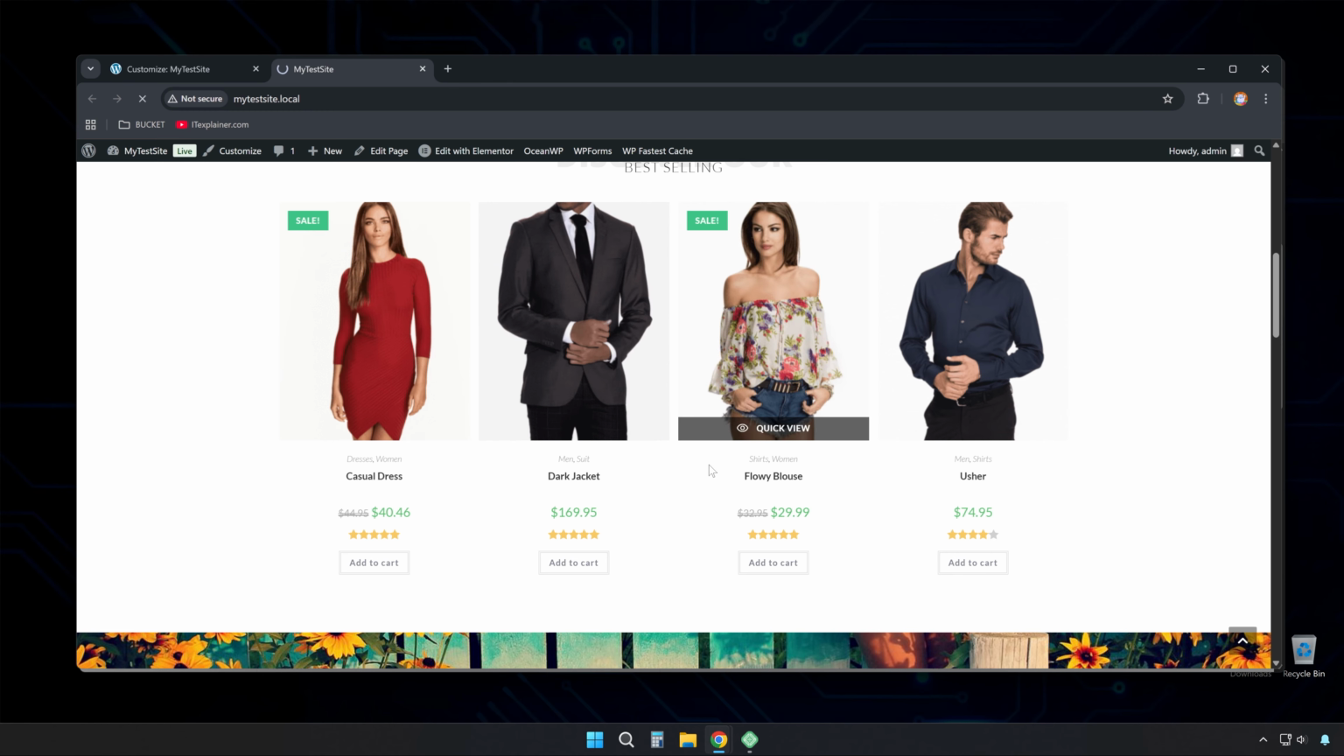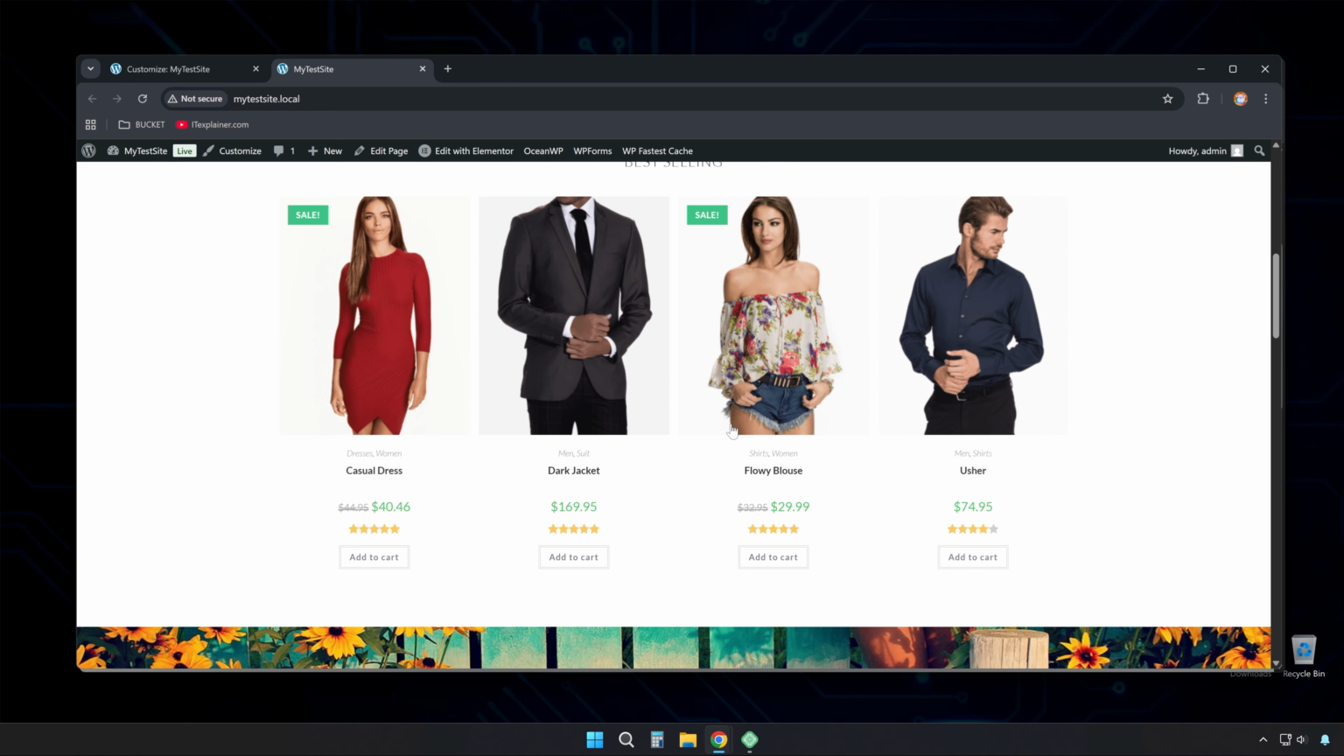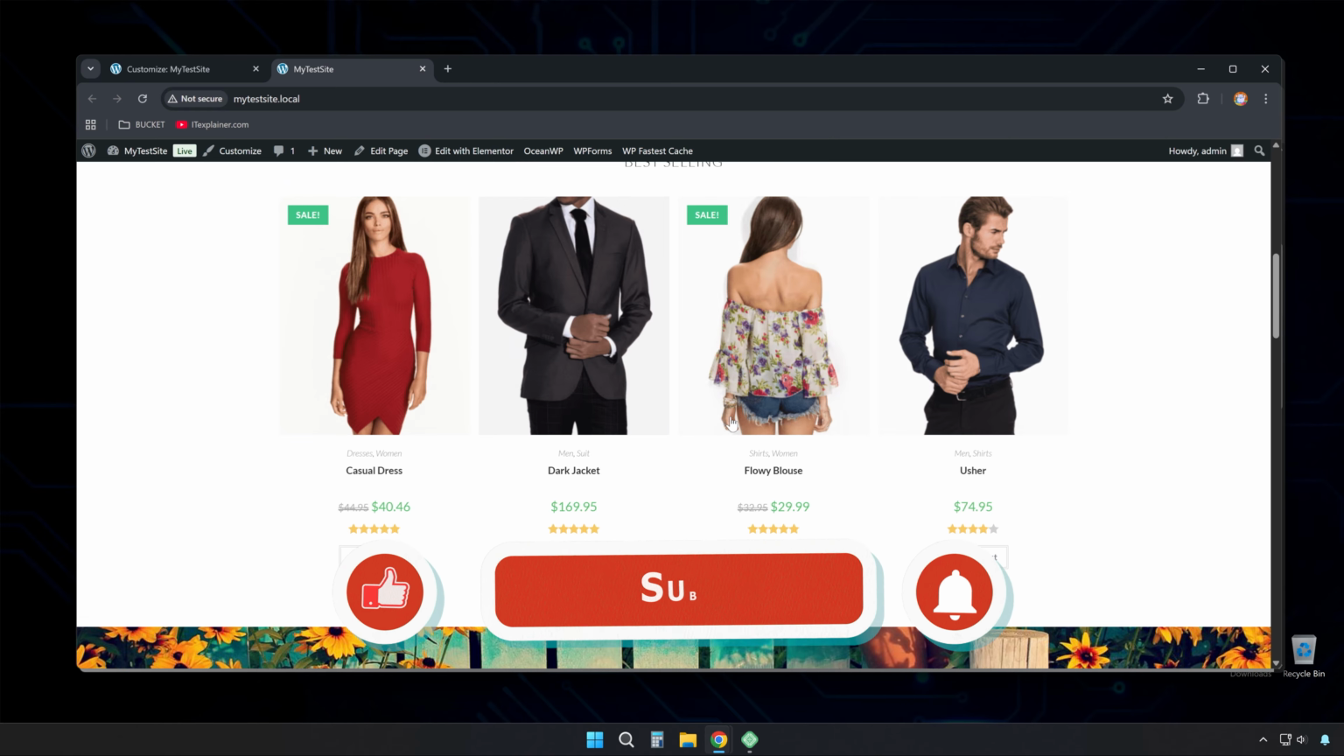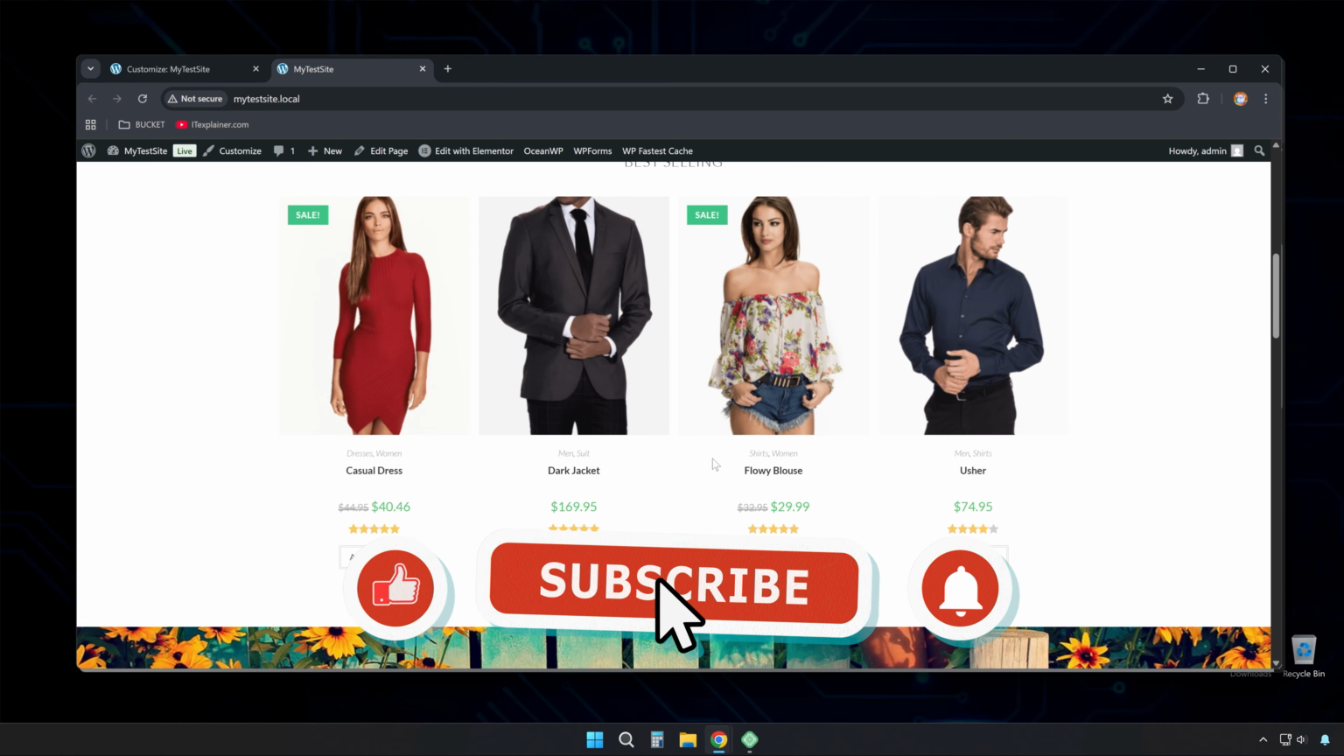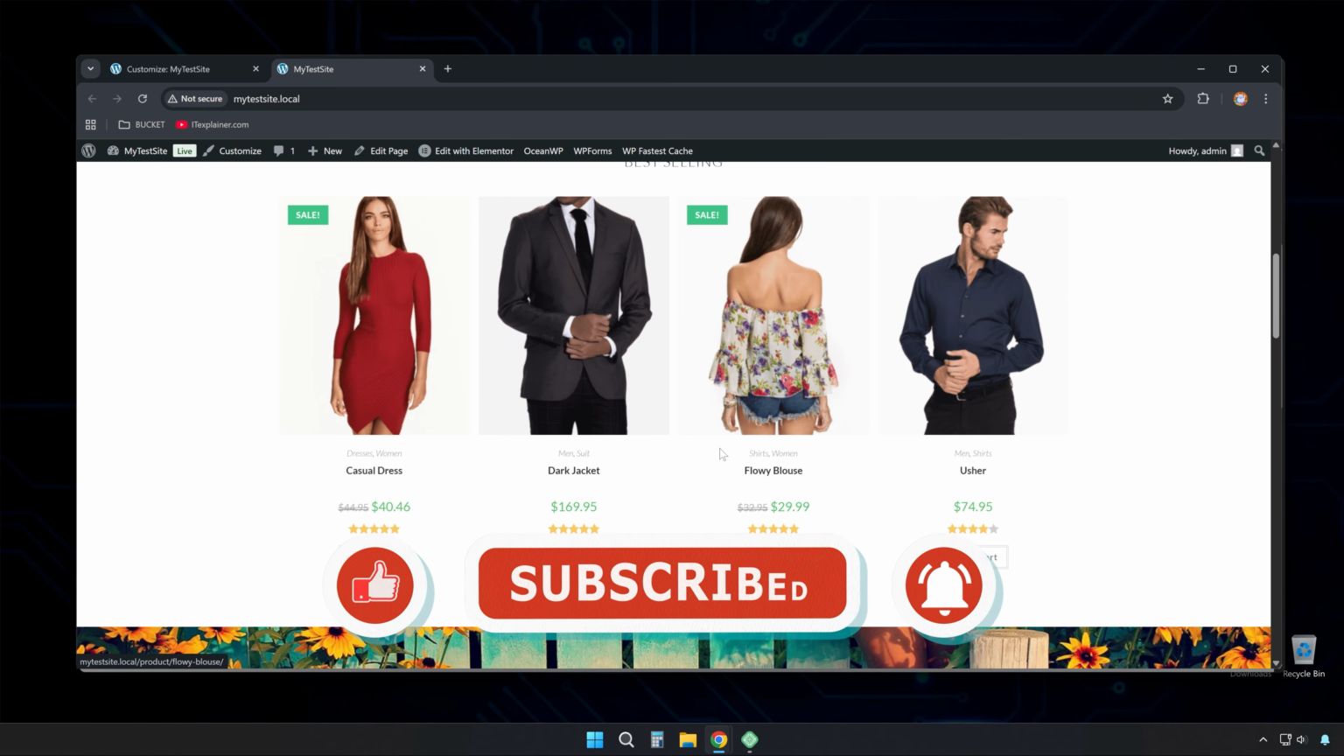This method works with any theme or plugin because you're just hiding the visual element. The code still loads behind the scenes, but customers can't see or click the button anymore.